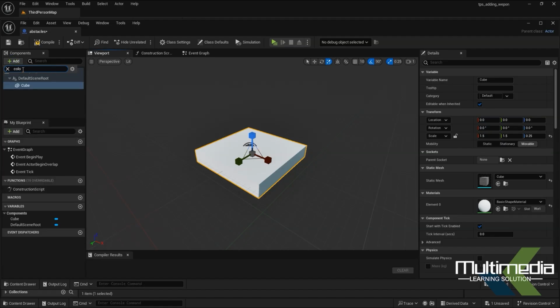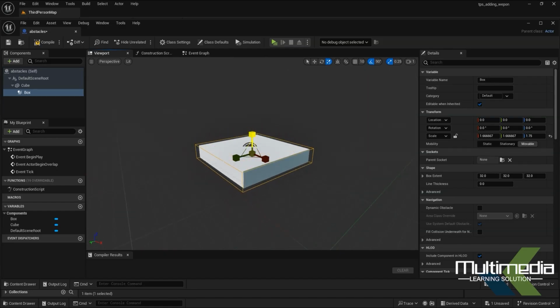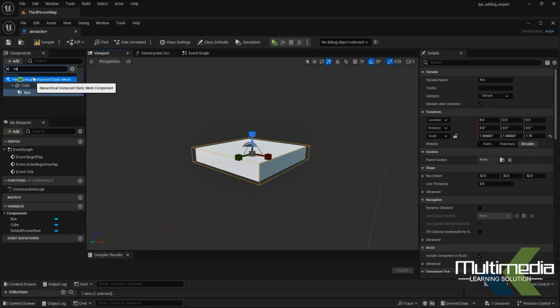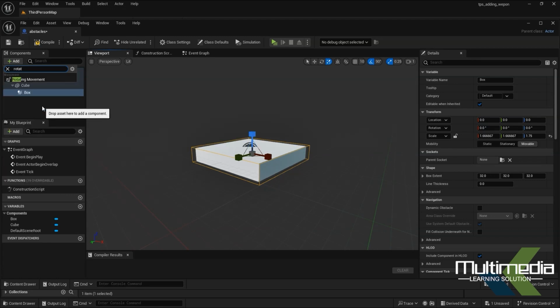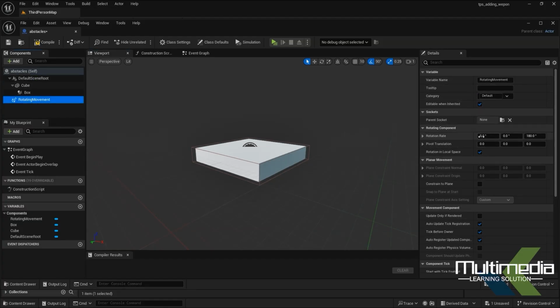So I'll add a box collision here, and within this area we just have to cover it, and scale down. Now it's done. And for this, we will add a rotating movement. So you can increase the rotation rate or anything, so you can change the values.